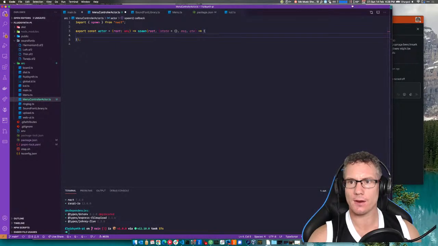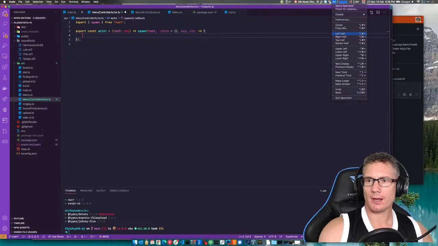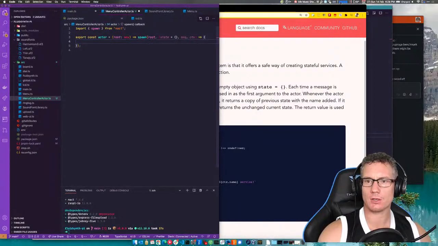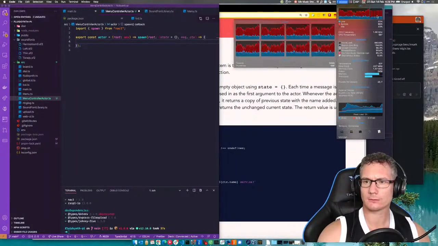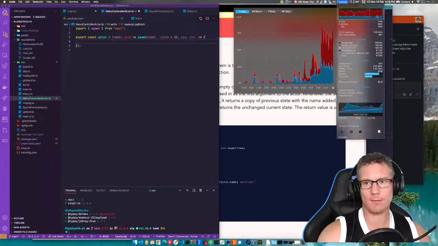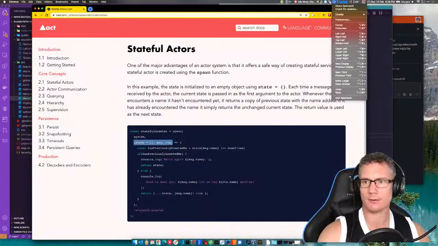Let's do this. Spectacle. Left half. What is using my CPU? It's a kernel task. I think this is the throttling of the CPU. Whatever. Okay, so then spectacle right half.